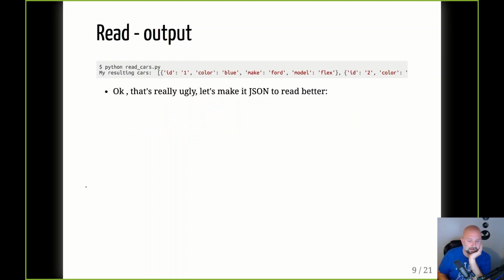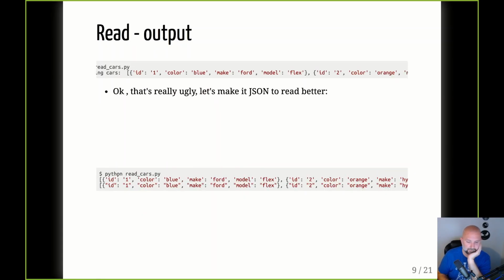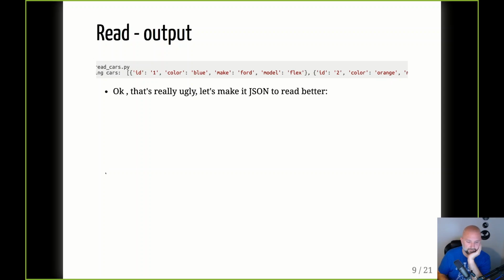So when I run that code, I'll run readcars.py, and the output is that data we just read. It is a list of dictionaries.